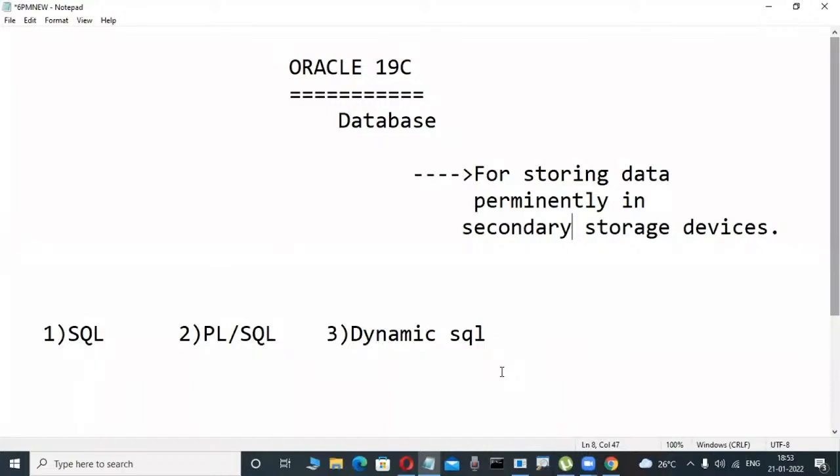ETL developers always need subqueries, joins, materialized views, indexes, partitions. OLAP features like rank, dense rank, and analytical functions like lag and lead are required, and also PL/SQL stored procedures.